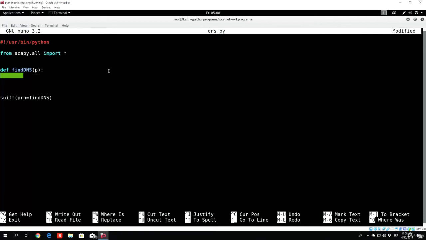As I said, we want to check if this packet has the DNS layer. We can do that with a simple function called haslayer. You just type if p.haslayer, and in the brackets, all you need to specify is the name of the layer, which in our case is DNS. Then a colon. What we want to do is just print the packet. So print p for now, and let us see how this will look.